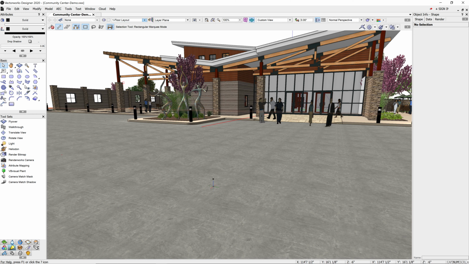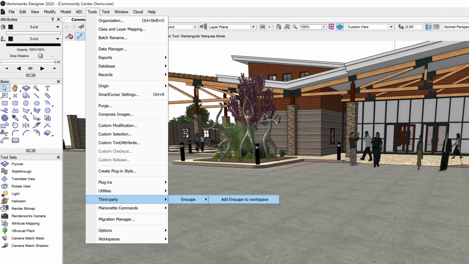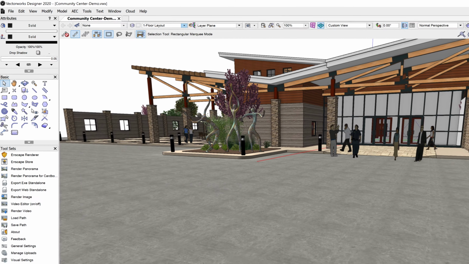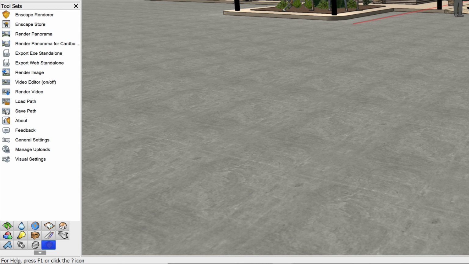In order to enable the Enscape toolset, go to the Tools menu at the top of the screen, Third Party, Enscape, Add Enscape to Workspace. Give the workspace a second to refresh, and then the Enscape toolset will be found in your toolsets palette.